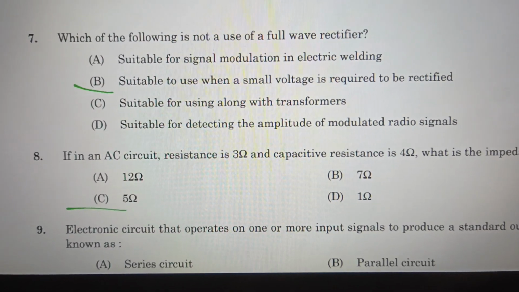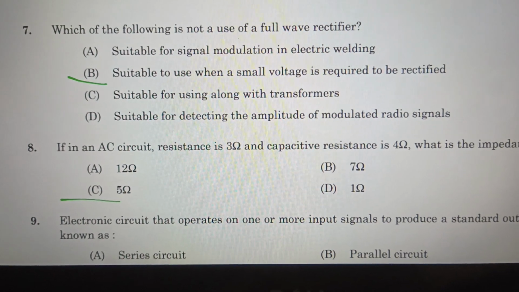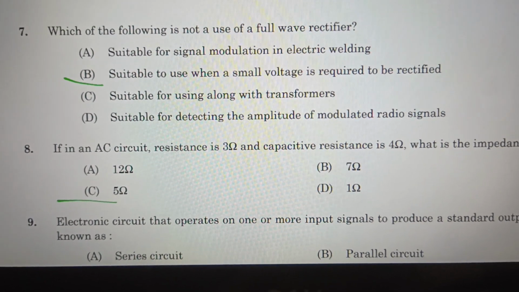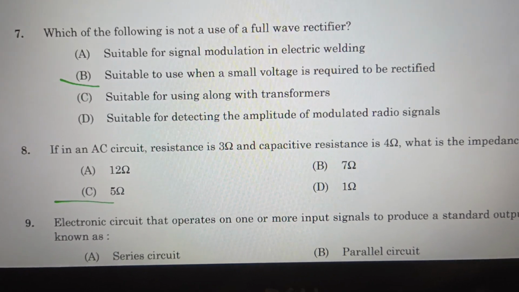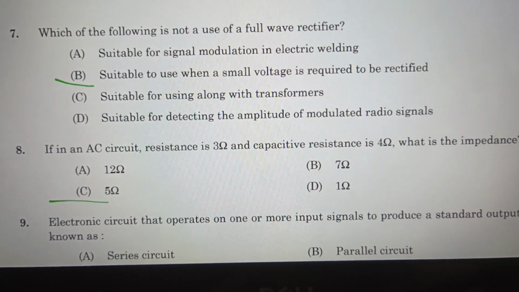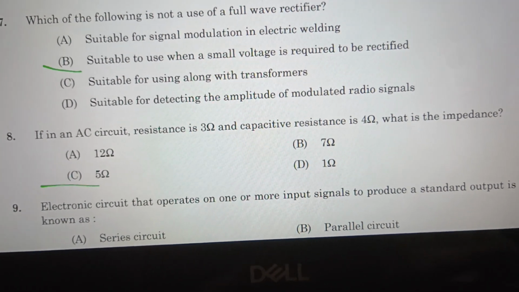Which of the following is not a use of a full wave rectifier? Suitable to use when a small voltage is required to be rectified. If in an AC circuit, resistance is 3 ohm and capacitive resistance is 4 ohm, what is the impedance? 5 ohm.